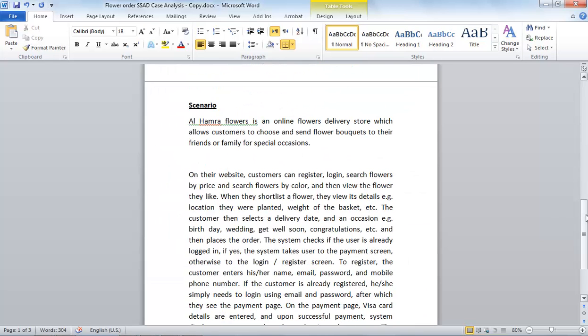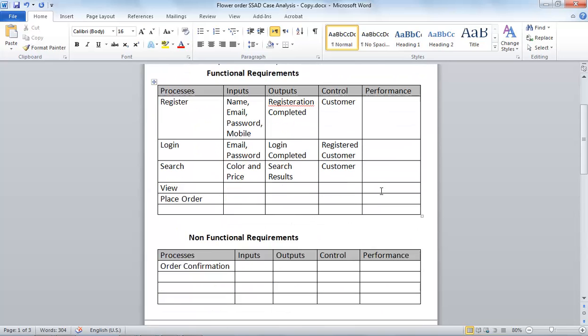View, and then view the flower they like. So a customer can register, login, search for flowers, and then view the flower they like. This is a view process, and in this functional requirement, a customer is supposed to view any flower. It is obviously a functional requirement, but there is no input indicated into the system. You can make an assumption over here if you like, or you can leave this blank. But this functional requirement is definitely there.